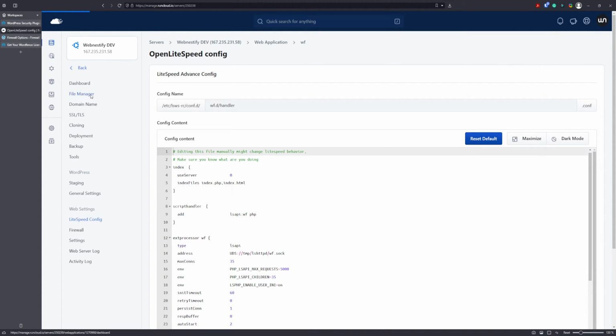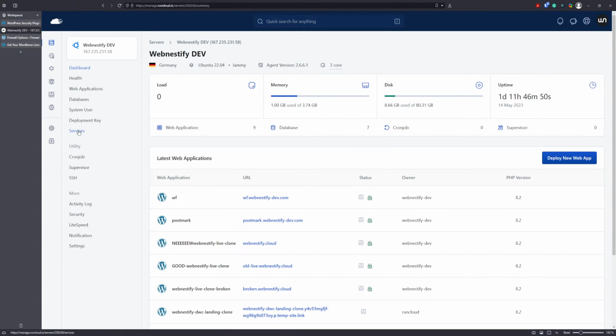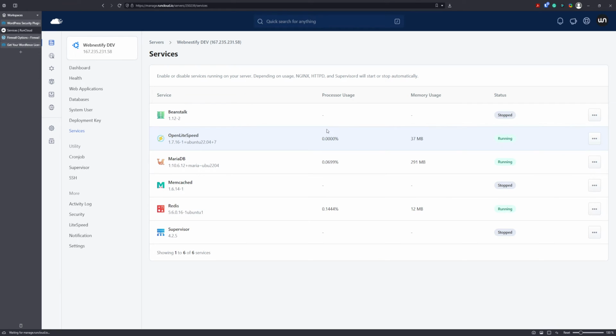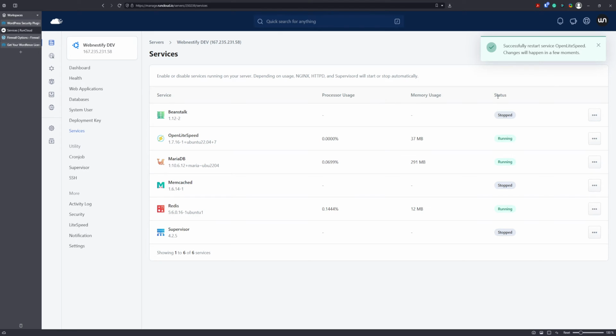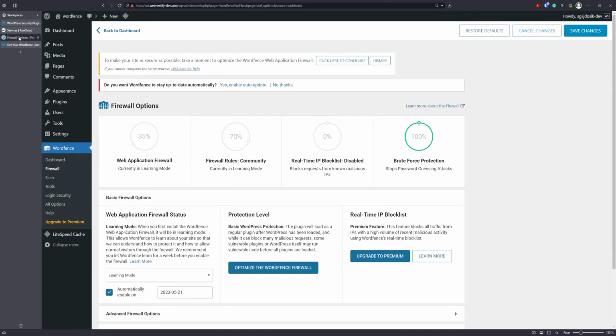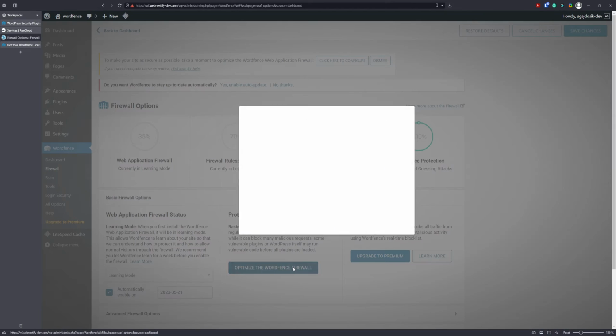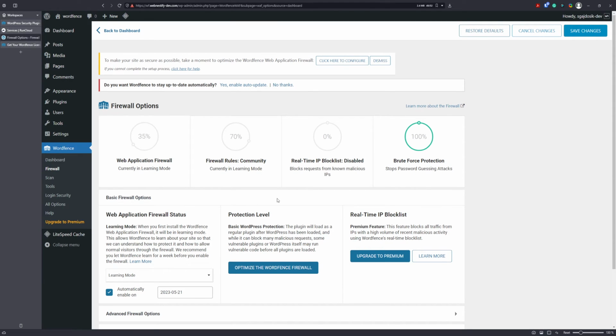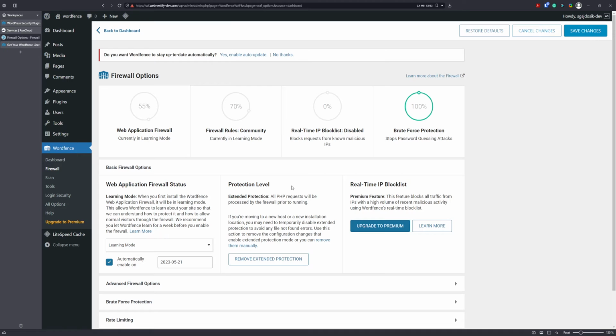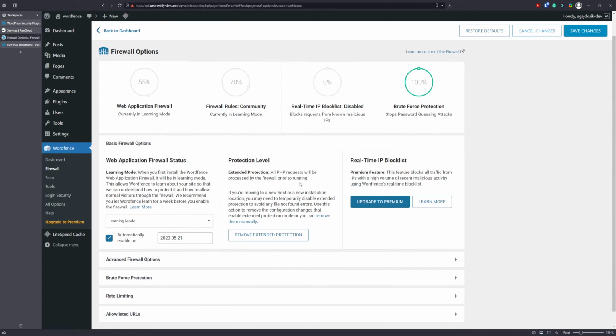So we'll go back to the server, Services, OpenLiteSpeed, and click restart. And now when we go back to our WordFence, we can refresh the page. We go to optimize the firewall, download that users.ini, click cancel, download .htaccess, cancel, continue, close. And as you can see, now we have extended protection, which means all PHP requests will be processed by the firewall prior to running the front end.